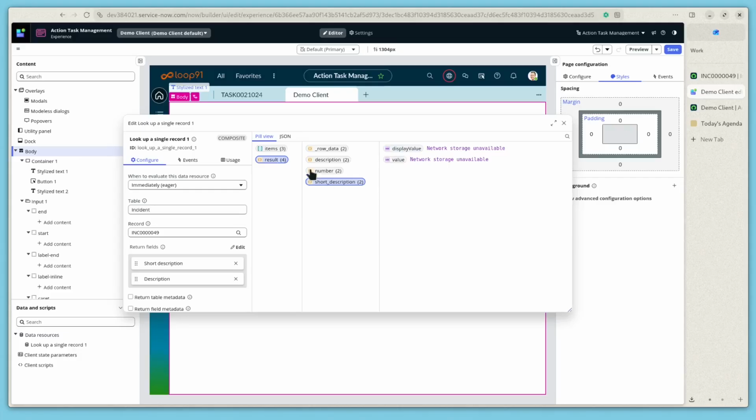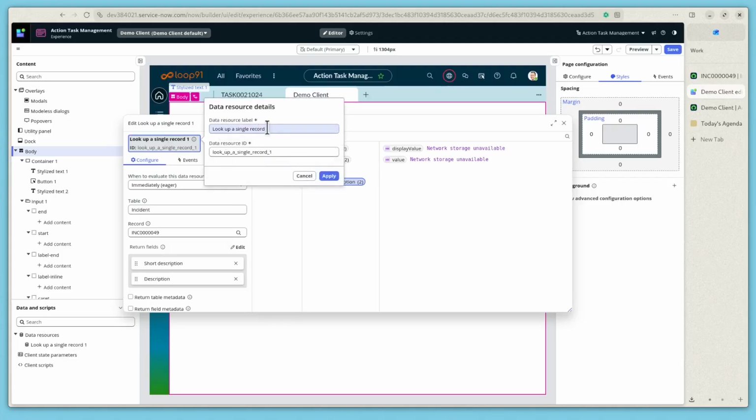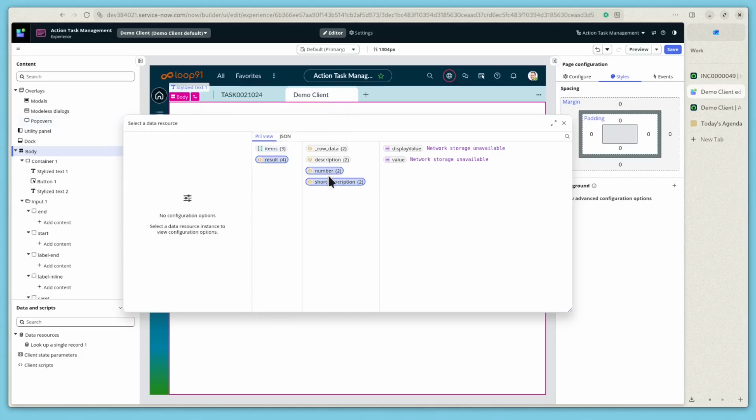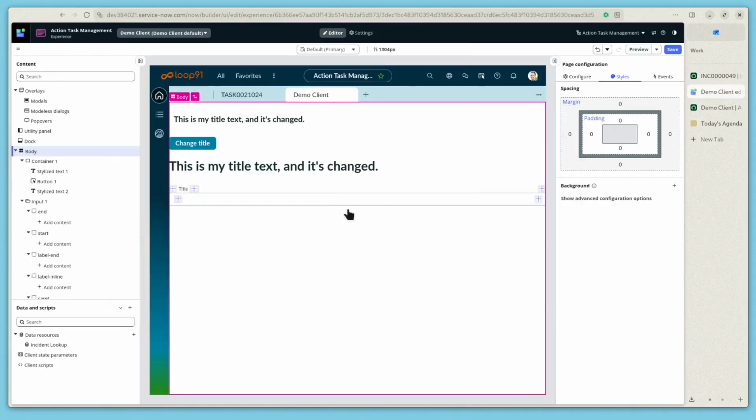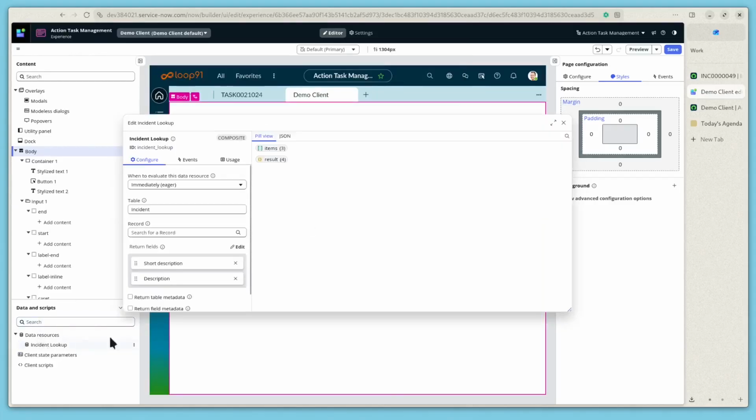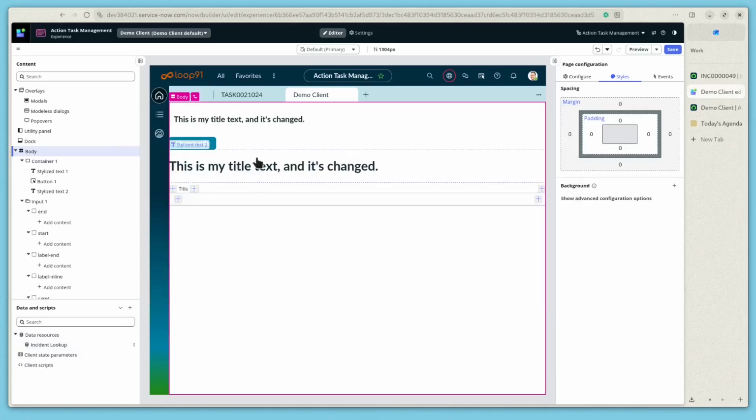So this is done, but always rename the data resources to understand. It is like you are creating a new global variable, and it is for your benefit that you should rename it. So incident lookup, right? And that is it. Now we will use the value that we got in this to show up here.